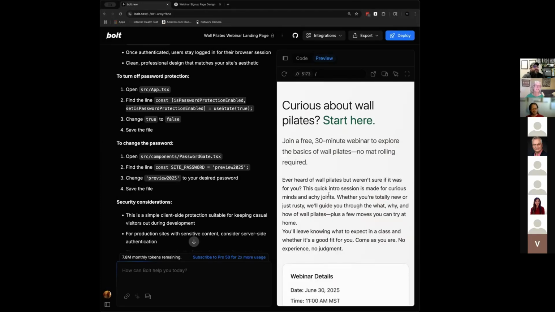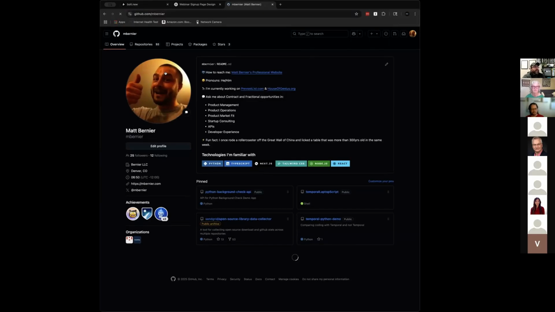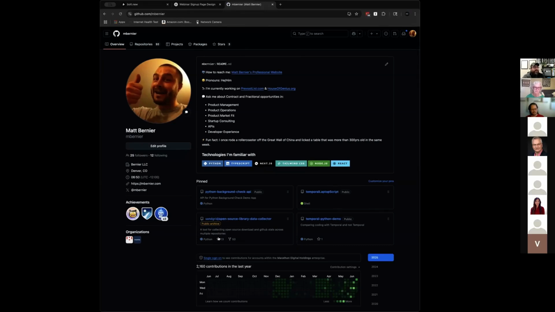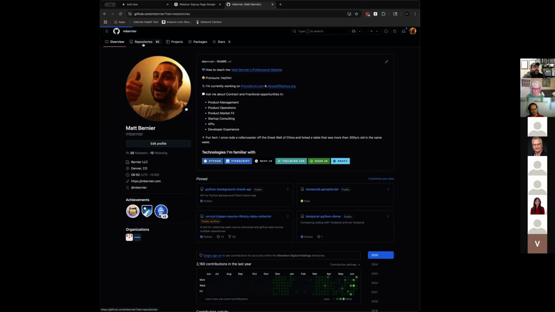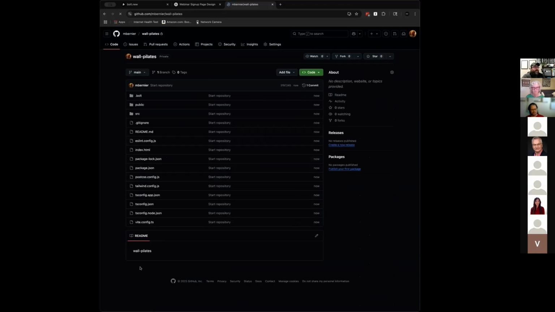You get this database of code or a place to store your code, and then each repository is like a folder on your drive, basically. And so if you were to go to like my GitHub, you can see I've got a bunch of public repositories. So these are different pieces of code. If you go to repositories, you'll see wall Pilates right there. That's the one we just created. And all of that code is there.